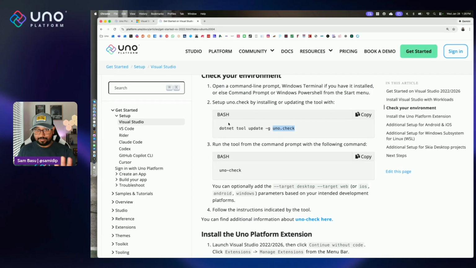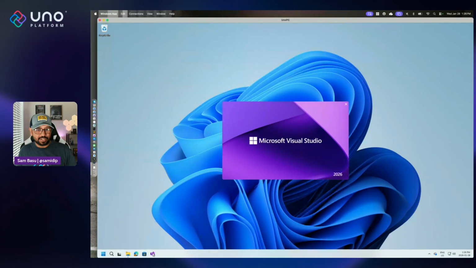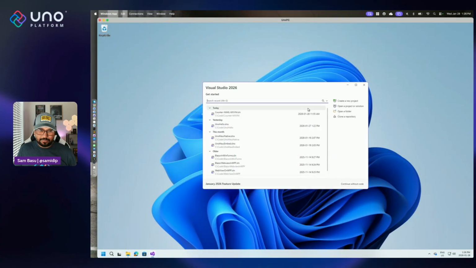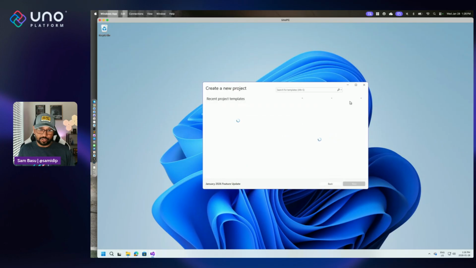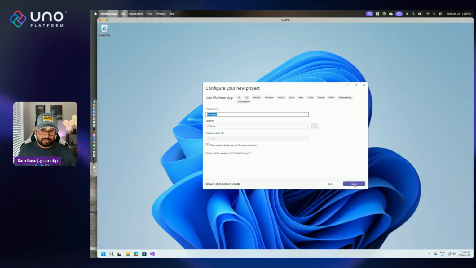So now I'm on a Mac until now, but let's actually get to my Windows box, which I'm clearly remoting in. So I'm in the Windows world of things, and I have Visual Studio 2026 running here, the latest version. So we'll wait for it to come up, and it's showing me my existing projects here, but let's just say I want to create a new project. So this is where that extension really comes in handy. I clearly have the Uno Platform app template. So I can hit next here, and I can go through the wizard.